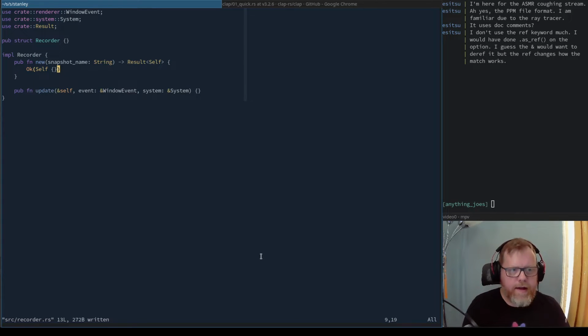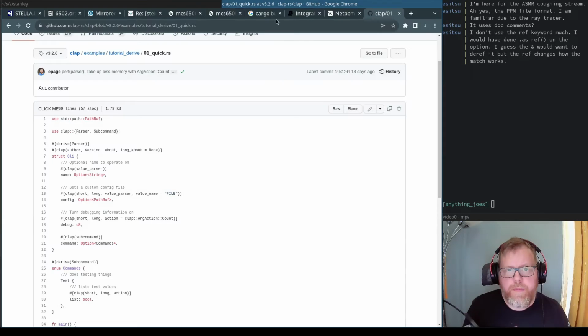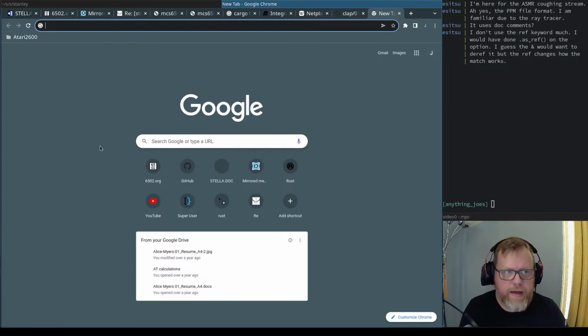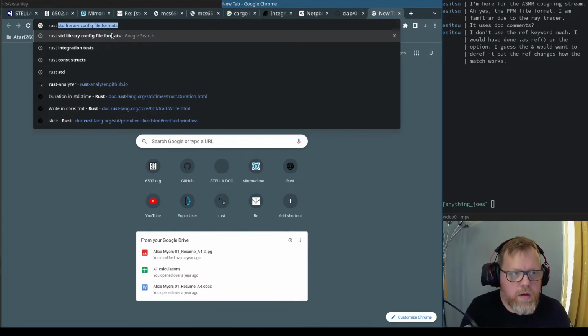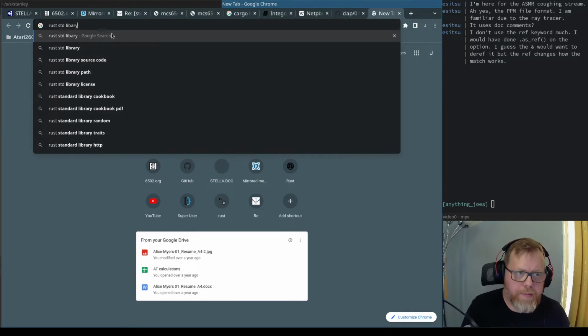All right, so I got snapshot name string. So it's going to be interesting, because what if there's spaces in there? May have to look up how to URL encode that. So, standard library.